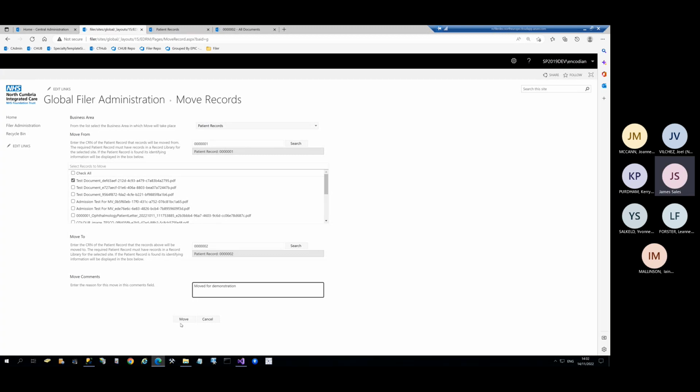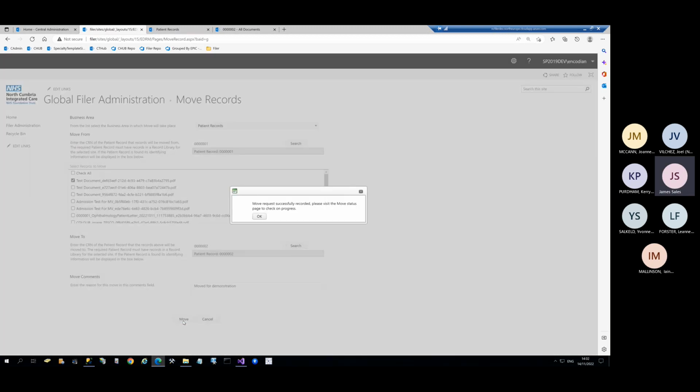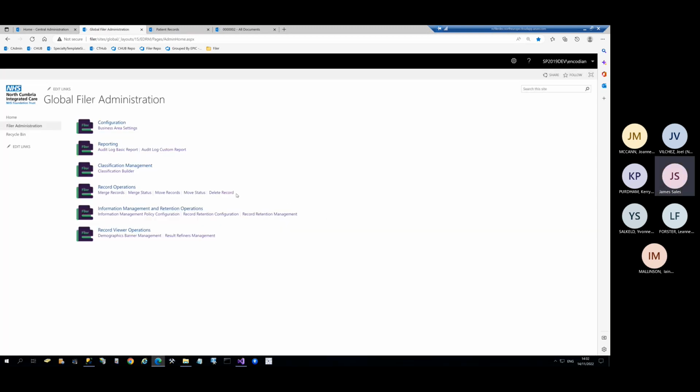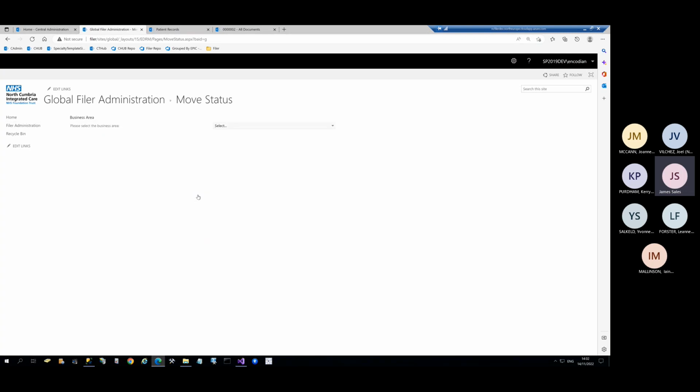And again, same principle. Once we click move, it adds that move request to a queue. And the job that runs, again, I think it's every 5 minutes, checks that queue, which is in here, and tells us if we've moved the record. So it tells us where it's going from, who to, and which ID or IDs of records, because you can move multiple ones at the same time.